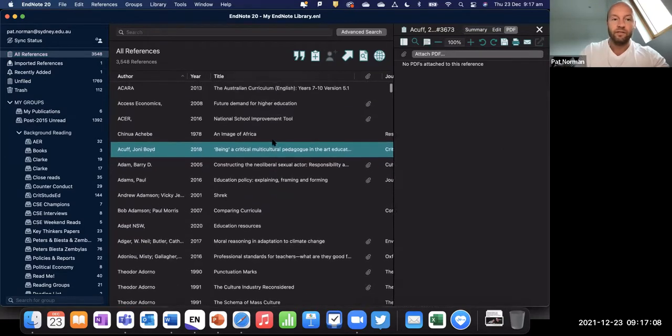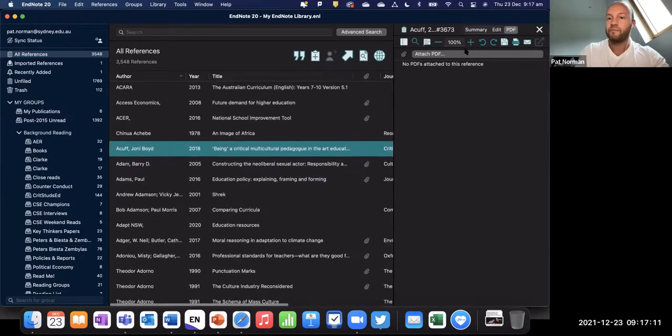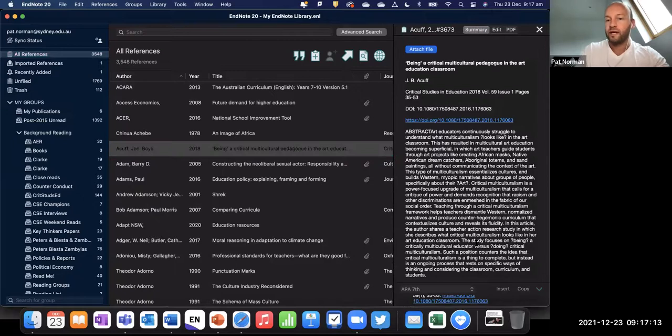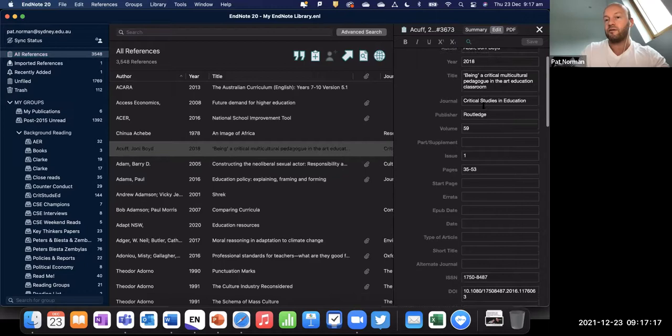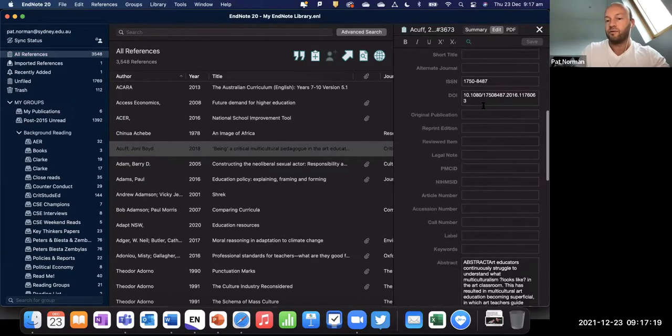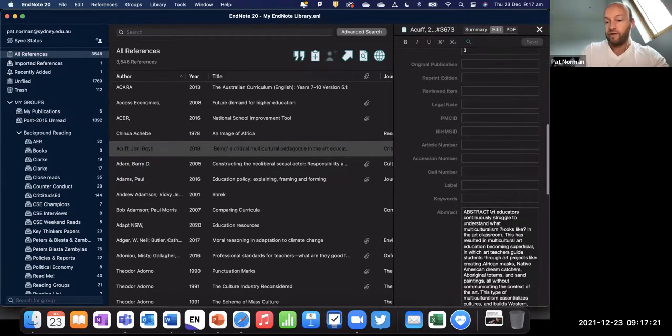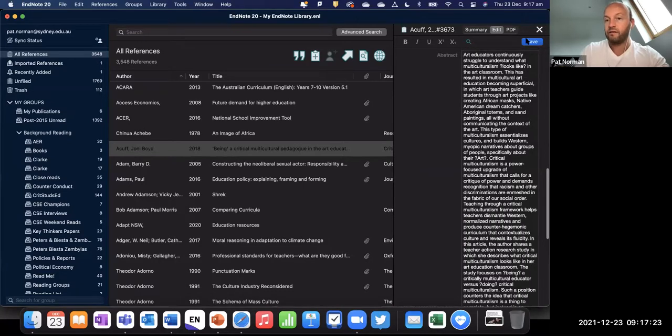Hey, I've noticed I don't have an attachment on that one. I have to find one. Then a summary of the article, so the abstract, any information that's in there. And then in this edit tab is where I can actually make changes to the reference if I need to. So I might remove that abstract part because I don't want that there, and click save. So cool. So that's what a populated EndNote library looks like.